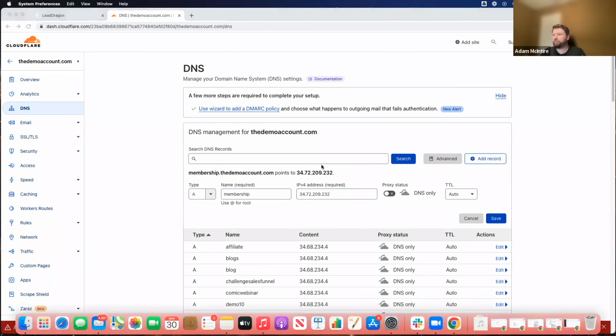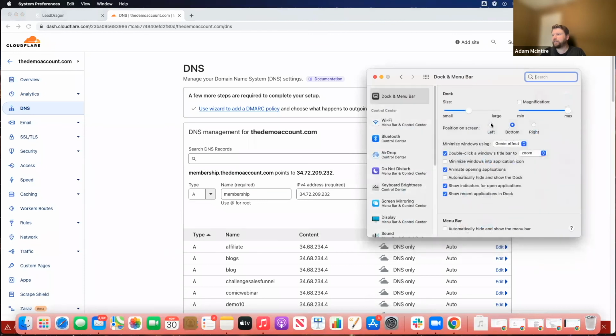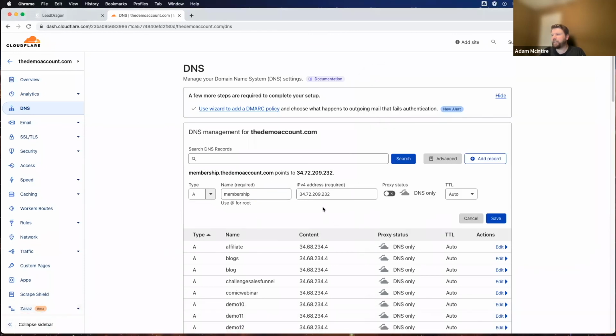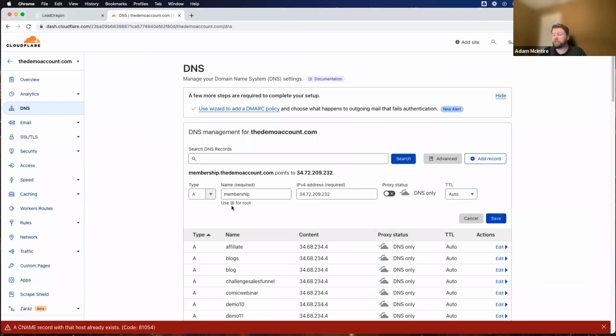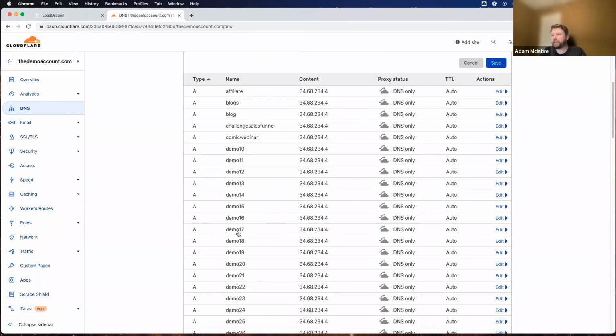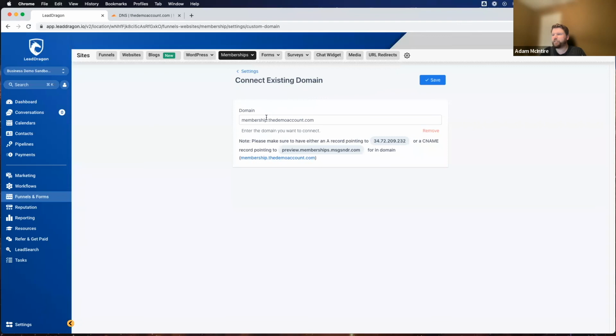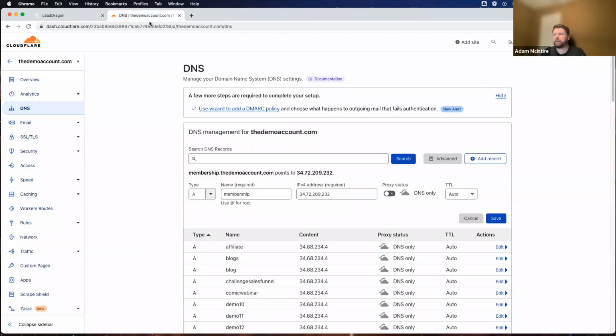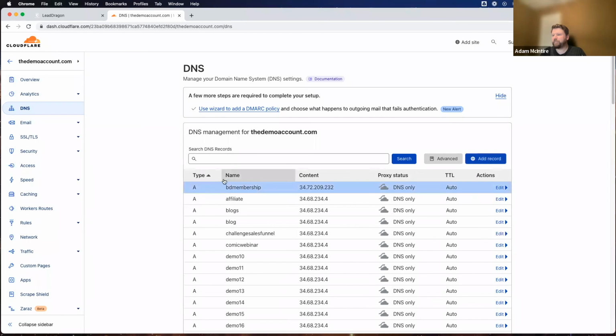Also going to get rid of my menu bar here, which has a mind of its own. Get that out of the way. There we go. All right. So I'm going to click save. A CNAME record with that already exists. Yep, sure does. Okay, so instead of membership, I'll call it BD for business demo, BD membership.thedemoaccount.com. So we'll do BD membership. There we go. Now let's try that one. Yeah, there we go. That one works.